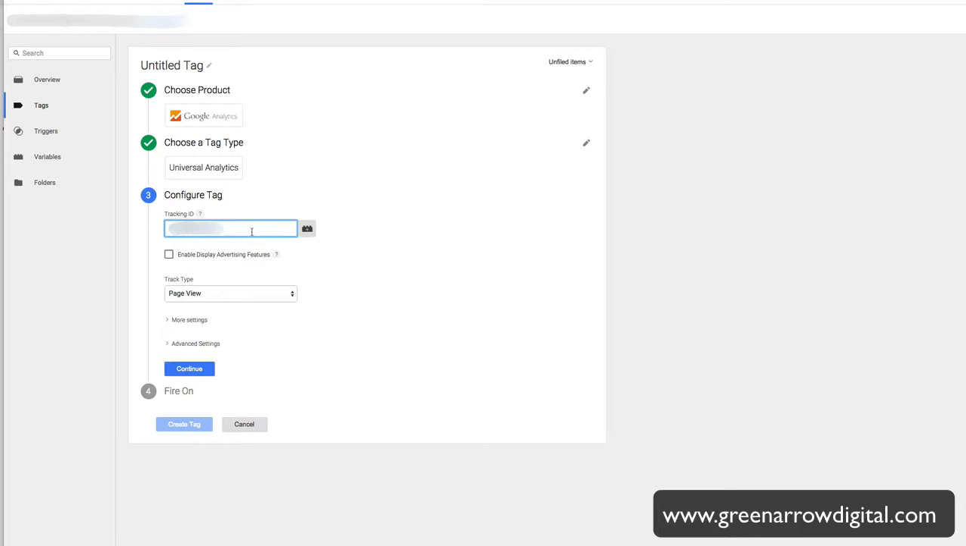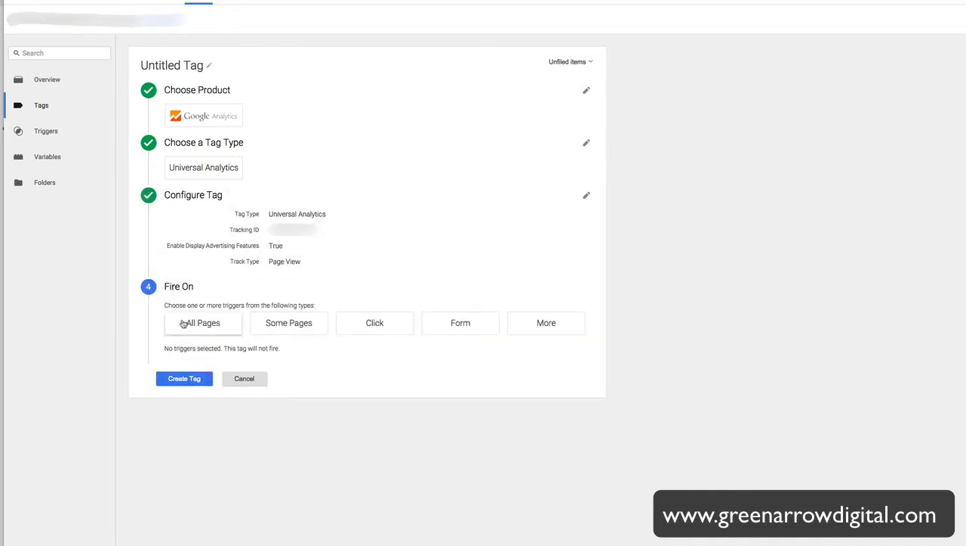So I've copied that in there, and I'm going to click Enable Display Advertising Features because this is going later on down the track. It's going to enable me to do some display advertising with sort of enhanced features. The track type, I want page view. That's fine, and it's very straightforward. I just click Continue, and I want this to fire on all pages because it's analytics. I want to be tracking all pages. And then I click Create Tag.